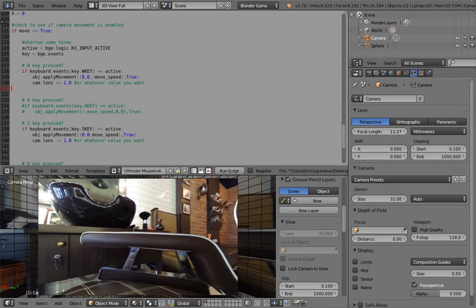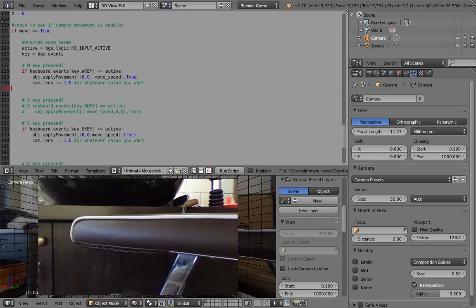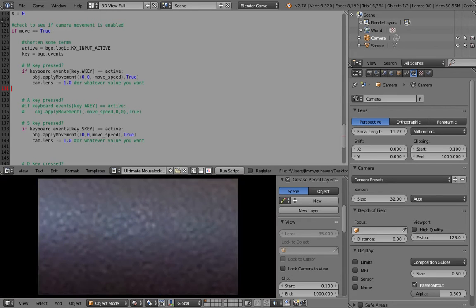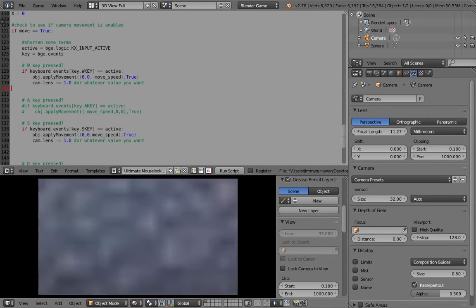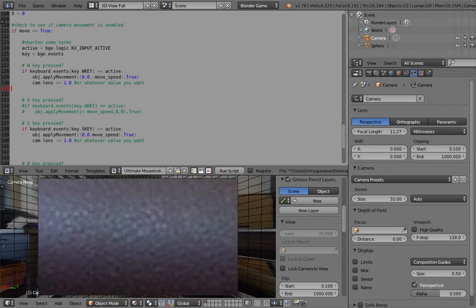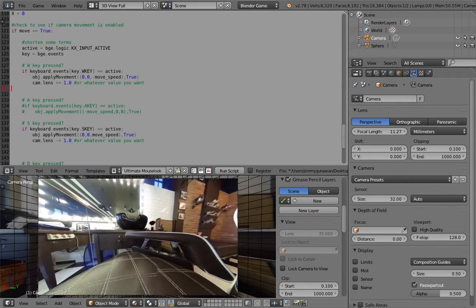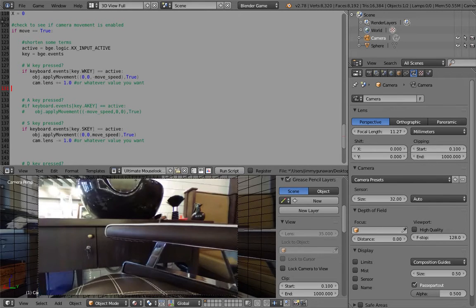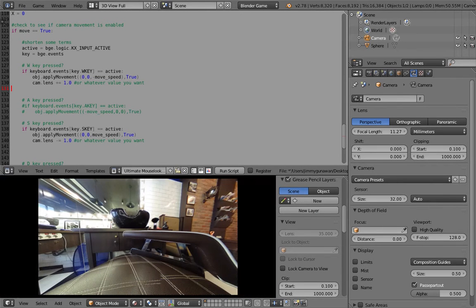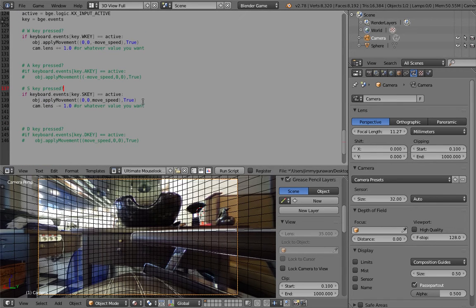So I have the mouse working, and I have the W key and the S key. If I keep pressing W, I zoom in really far until I can see the pixels. And pressing S, I'm zooming out. But you can see I can zoom out, and suddenly the camera is flipping. That's because the focal length is less than 0. We don't want to do that. We want to be able to limit the camera.